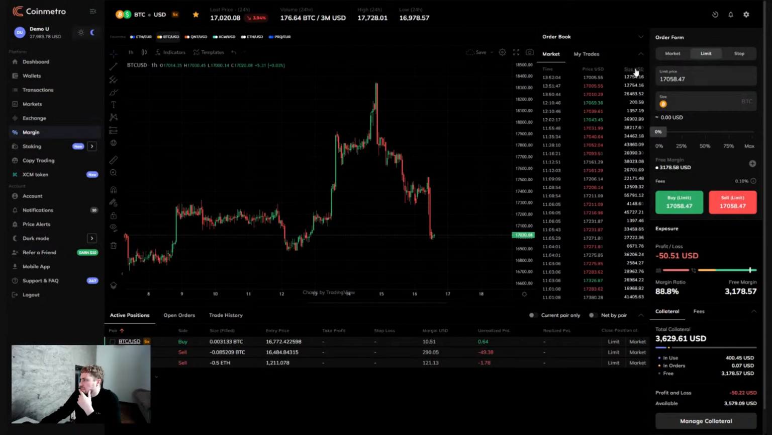And you can also switch the size from either the quote or base pair, so between USD or BTC. Some people just prefer to see everything in a more familiar currency. So in this case, USD. So we'll leave that as is.